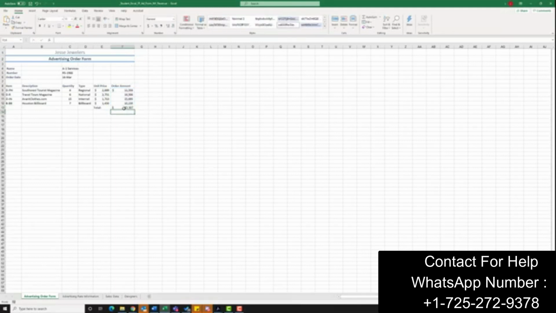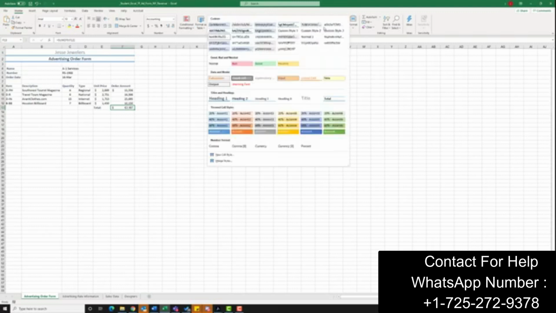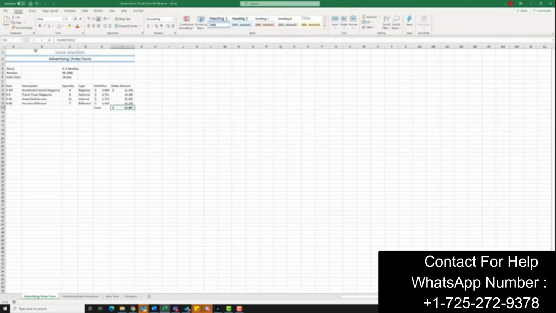Now for step number 6, we want to make that a total cell style. So make sure you click back onto cell F13. Under our Home tab, under our Styles group, let's go ahead and give this the total cell style. And go ahead and click on A1 to deselect everything.